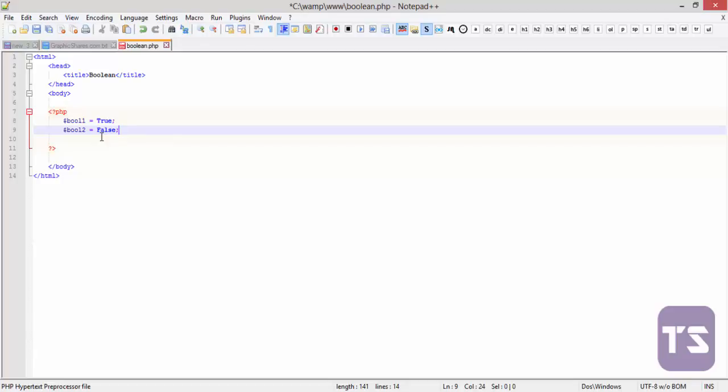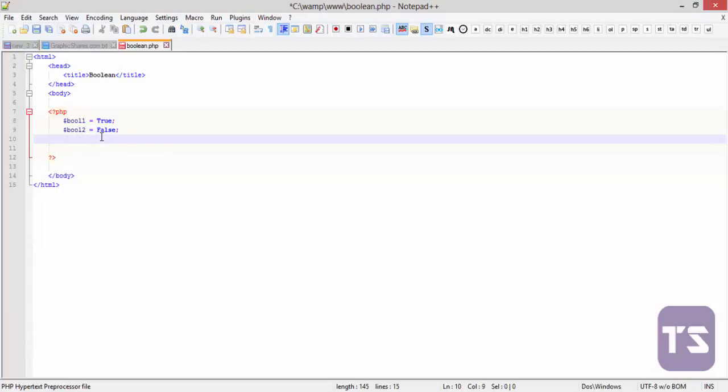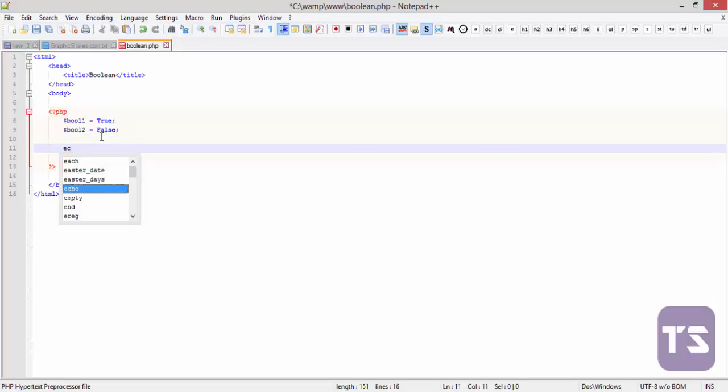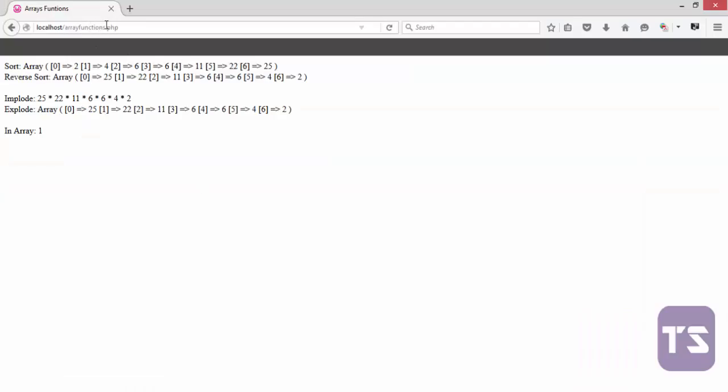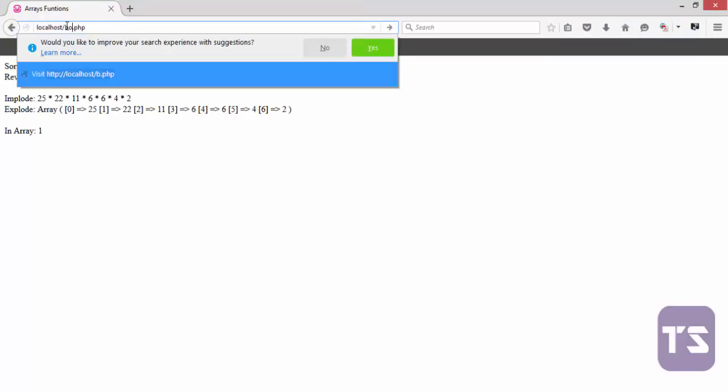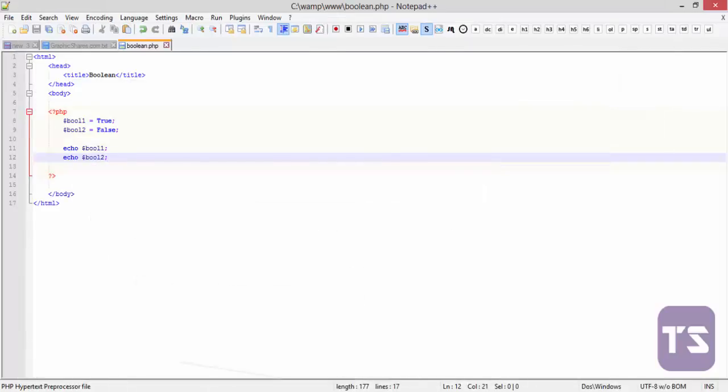So we'll quickly echo that to see how it works. Let's echo bool1, and let's echo bool2. So let's go to our browser and check that out. So we have booleans.php and we have one there. Now the question is, which of them has the one?